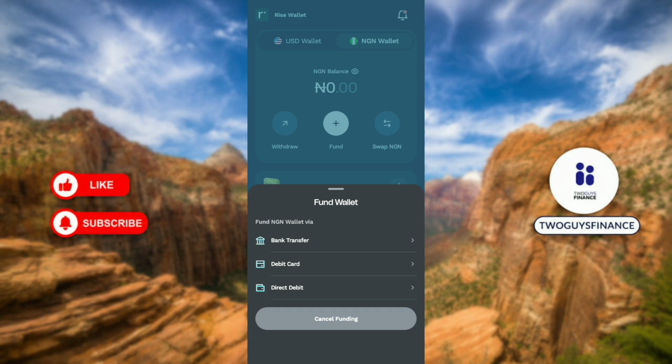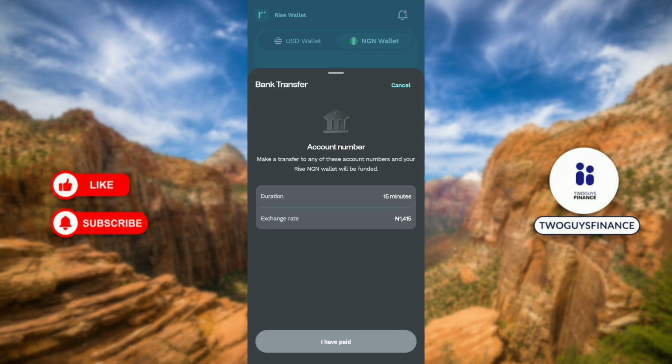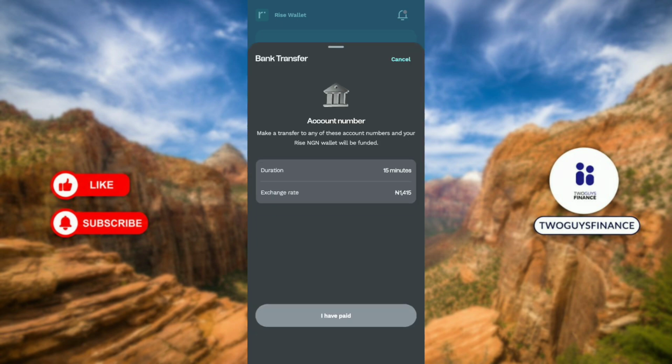Assuming you want to fund it using bank transfer, you click on bank transfer. Now, an account will be provided for you right here. So you have to click on either of the accounts provided for you. Then after making a verification, you can click on I have paid. Then you can fund your account and start investing.